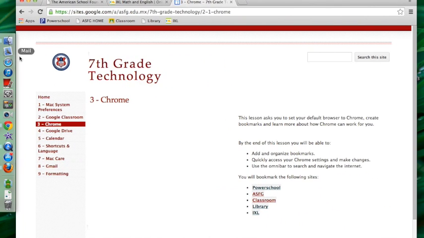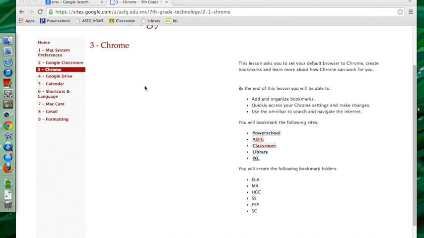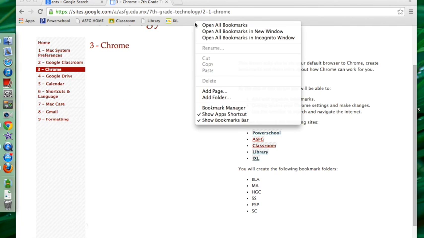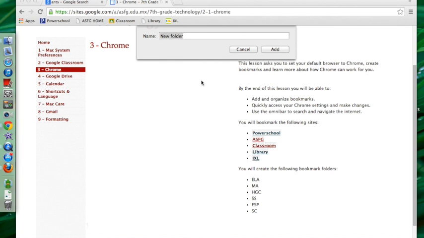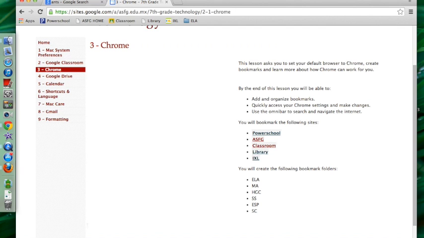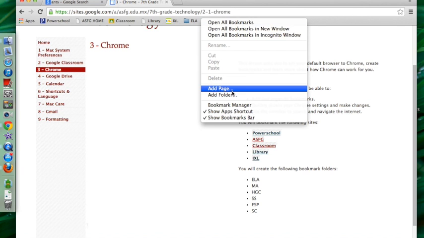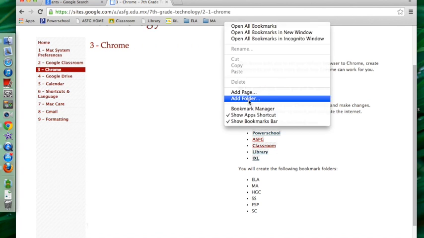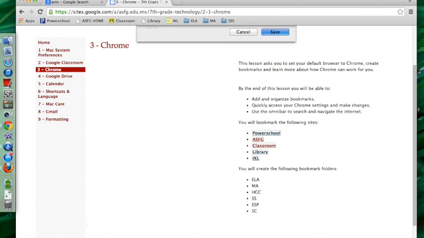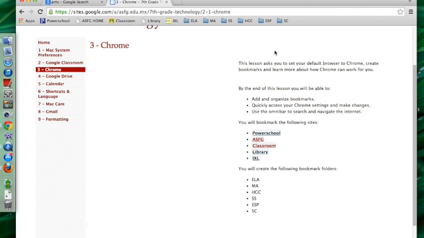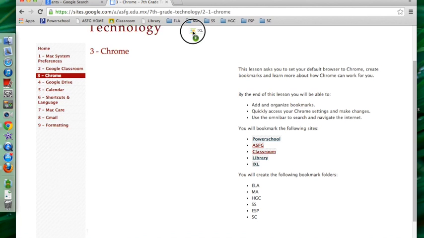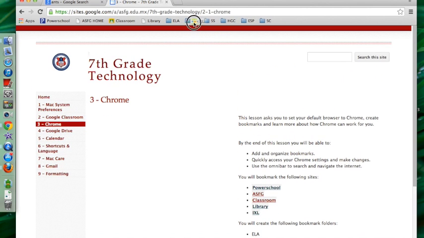Let's create a few more bookmarks. Secondary click on the Bookmarks bar and select Add Folder. We will create a folder for each of your classes. ELA for Language Arts, MA for Math, HGC for Historia, SS for Social Studies, ESP for Spanish, and SC for Science. If your teacher wants you to save a specific site in your bookmarks folder, you can drag it from the bookmarks bar or save it there specifically.